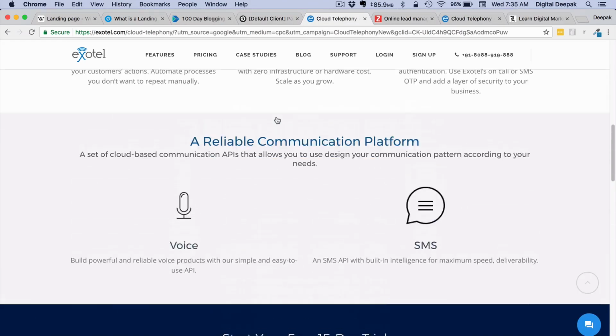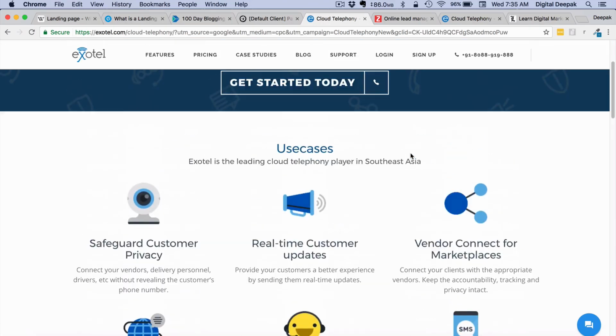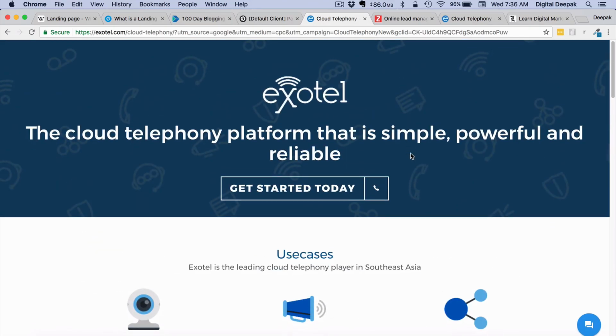And even though their product is the same for any keyword that you search for, here people are looking for the keyword cloud telephony. So in the heading they have put clearly the cloud telephony platform that is simple, powerful and reliable, right? So this is how it works, the landing pages.